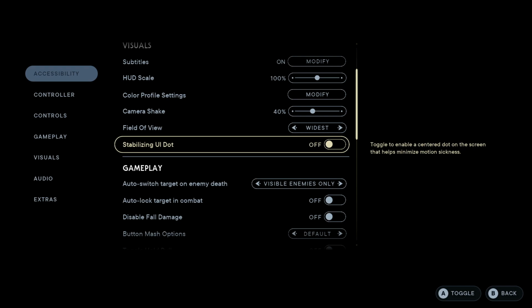Stabilizing UI dot, this is the toggle to enable a center dot on the screen that helps minimize motion sickness. You can kind of just see where your character is looking at. I don't like having this on, so I have this off at the moment.